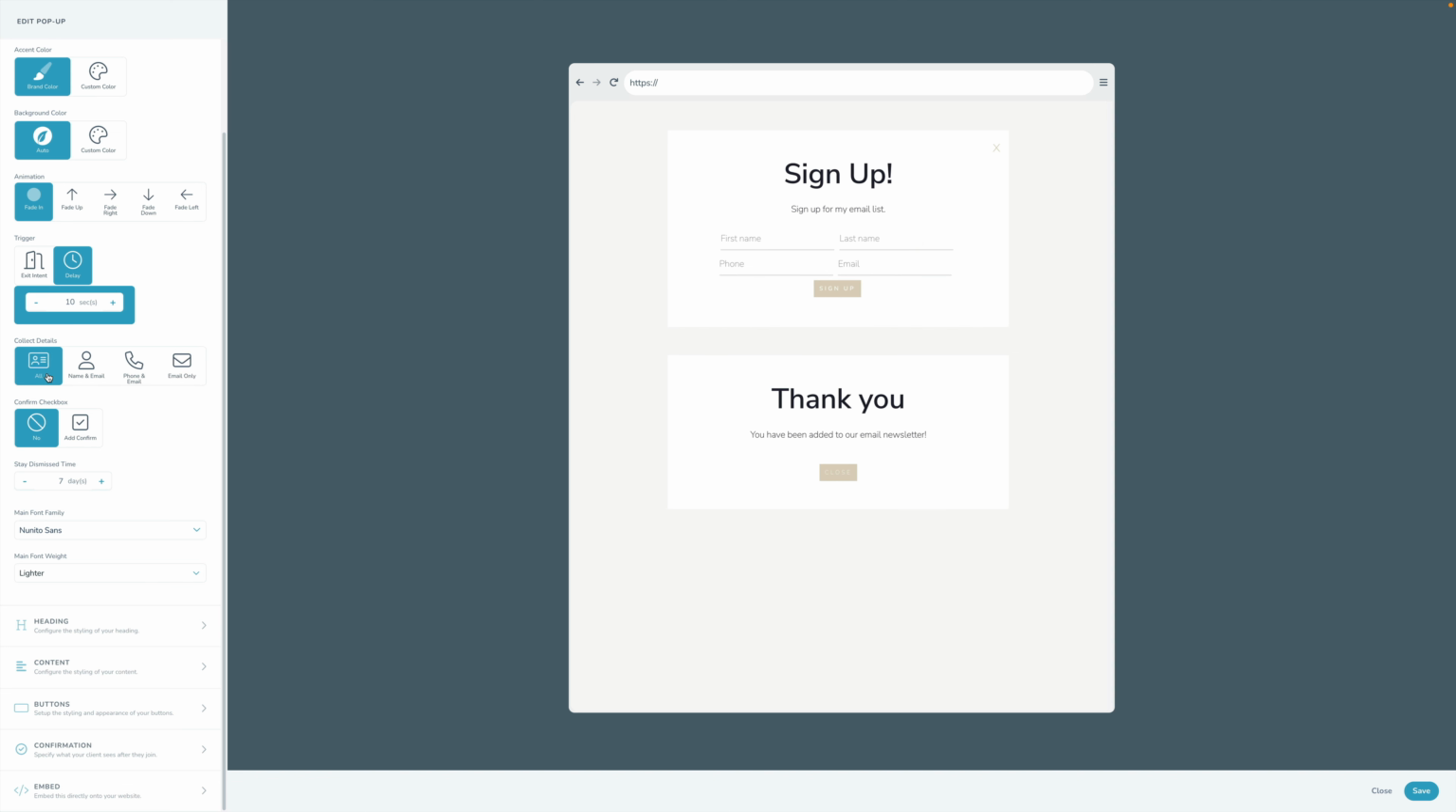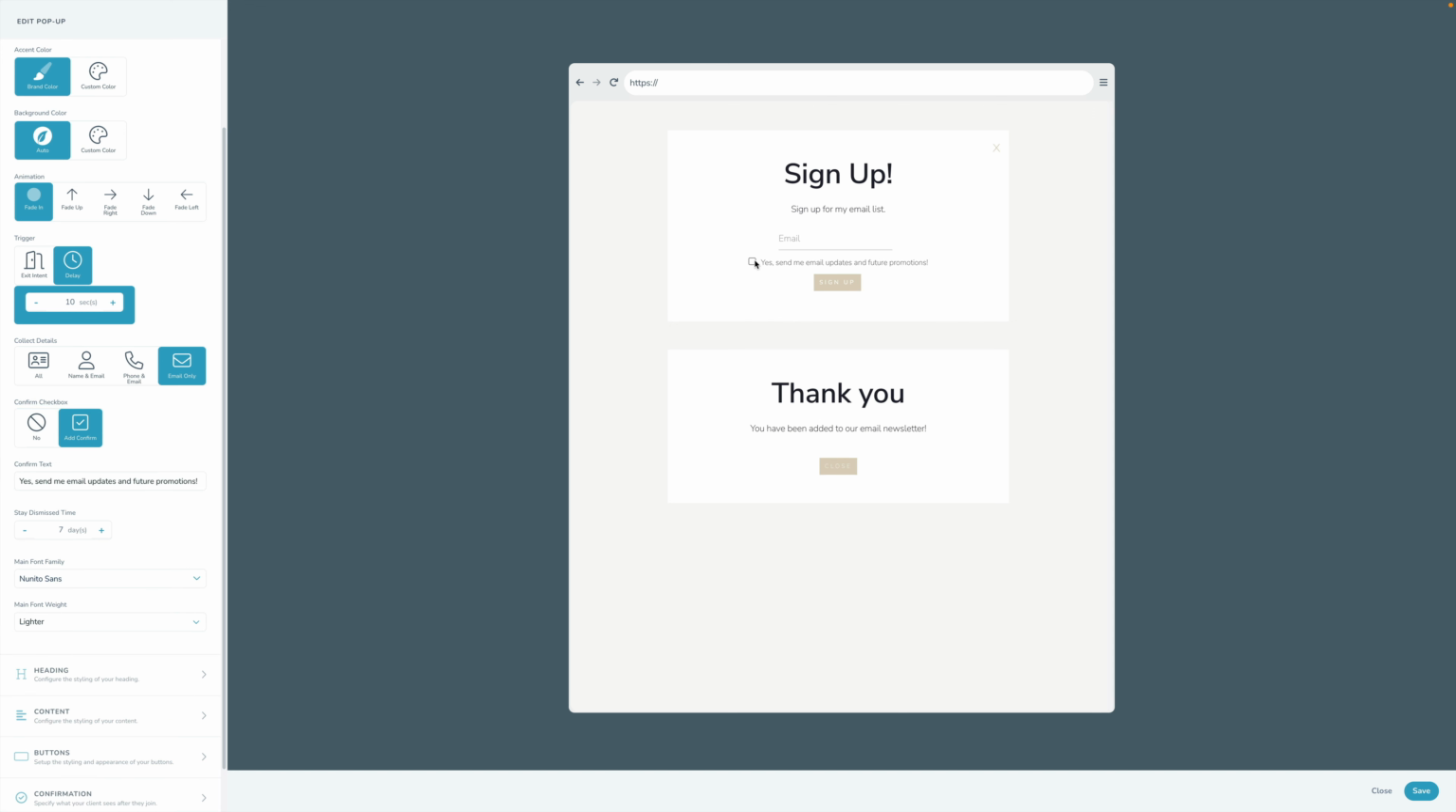Down here, you can specify what information is actually collected. So do you want to collect everything, first name, last name, phone, and email? Do you want to have only name and email, only phone and email, or email only? Other option is if you wanted to have an extra double opt-in confirm, you could have a little confirm checkbox there. And you can also specify what that text says there.